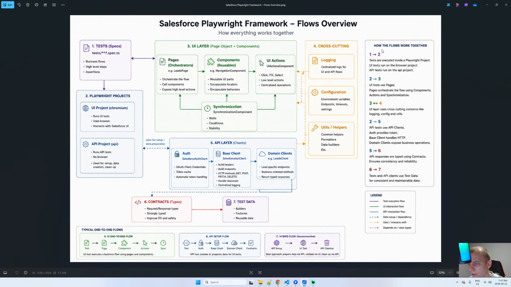And here is how the flow works together, okay? 1 and 2, 2 and 3, 3 and 4, and so on. But skip the API for now, okay?